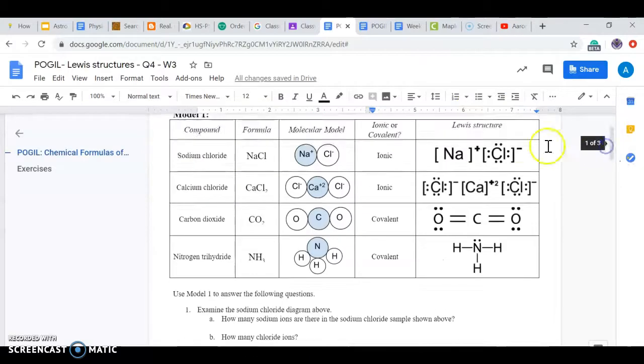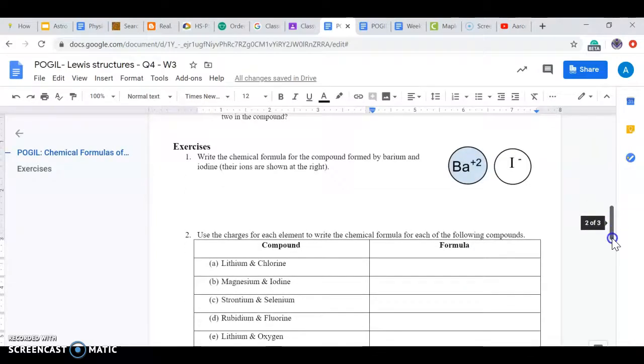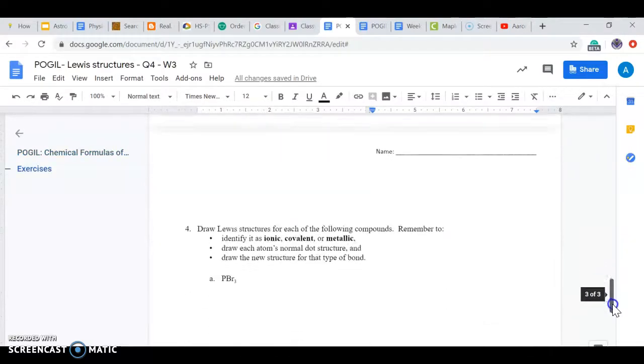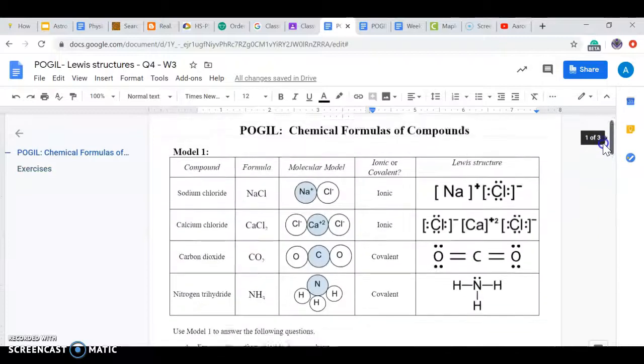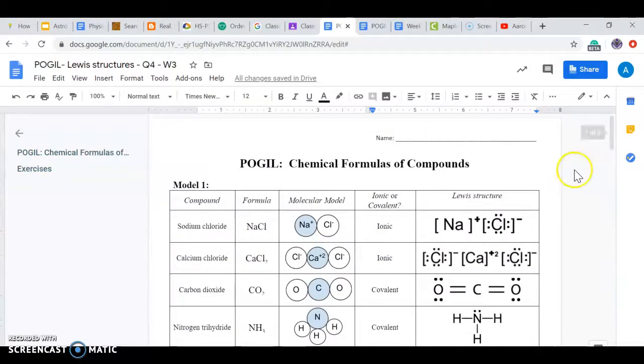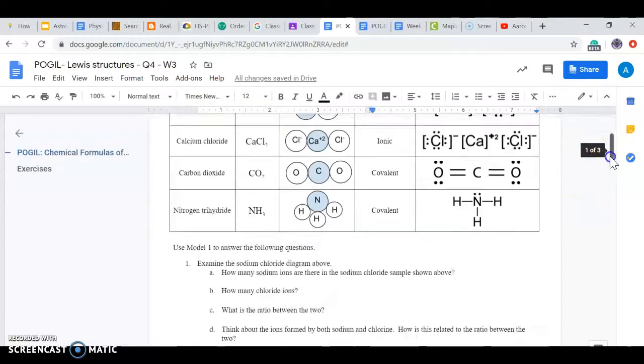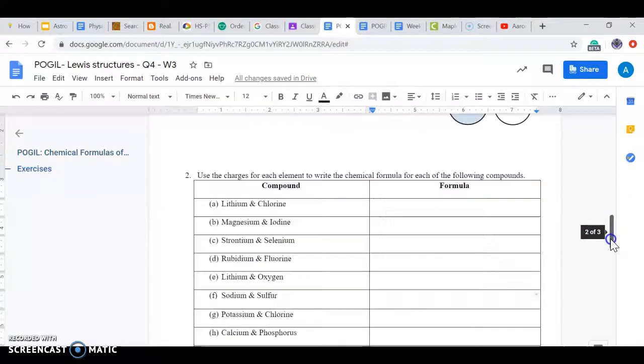Some of this is review, like we talked about these Lewis dot structures, and there's a separate lesson video to explain some of the new things that you're going to be working on. Don't skip the lesson video, please. So you know what you need to do. Just in case some of you are going to skip it, which you shouldn't.